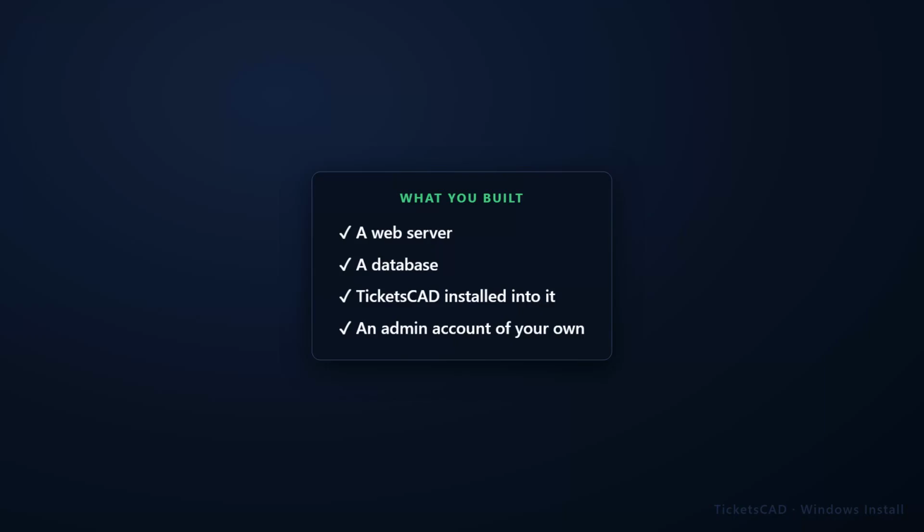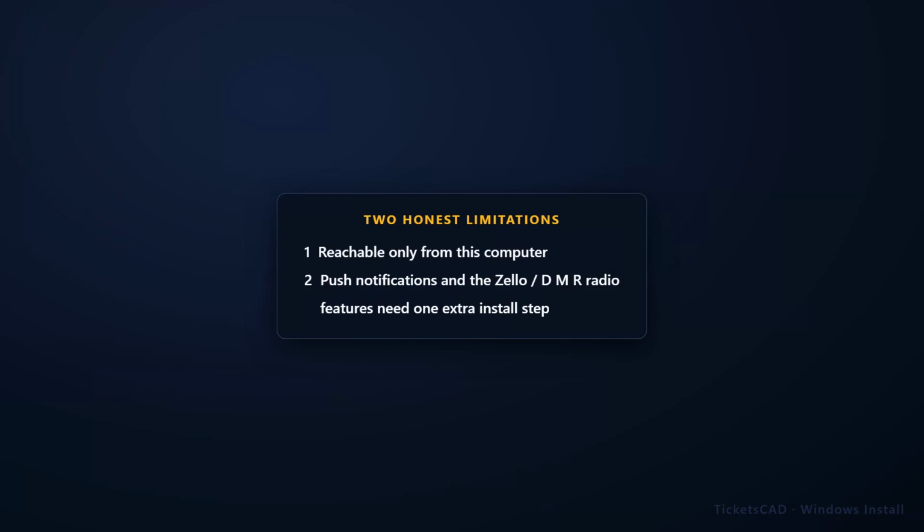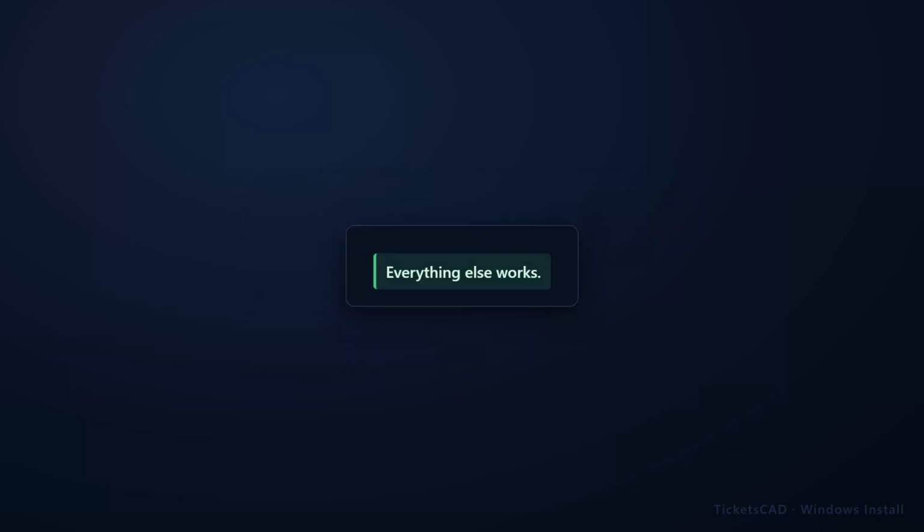Quick recap of what you just built. A web server, a database, TicketsCAD installed into it, and an admin account of your own. 2 honest limitations of this setup. First, it is reachable only from this computer. That is a sensible way to learn it, and putting it on a network for your whole team is a separate job with real security steps. Second, 2 optional extras, phone push notifications, and the Zello and DMR radio features need 1 additional installation step that we deliberately skipped today to keep things simple.